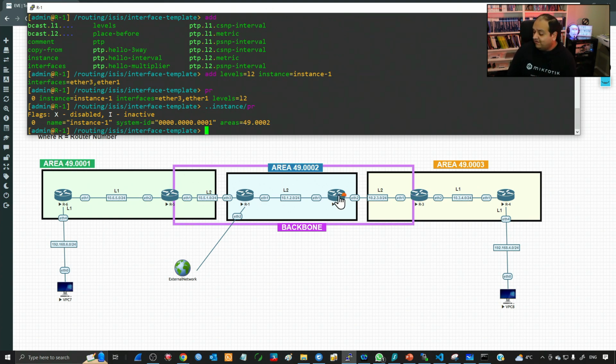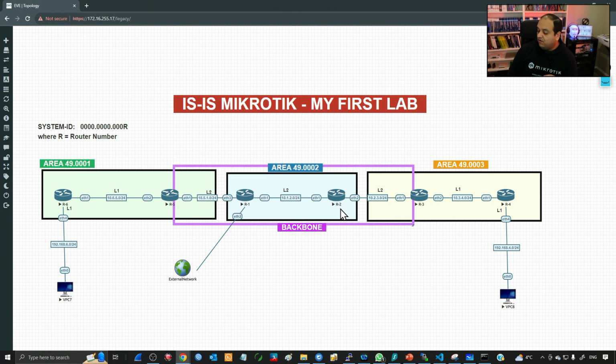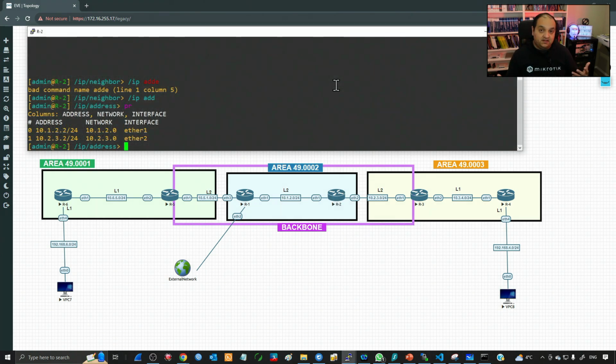So we're going to continue with the configuration, and now we're going to configure R2. Then we're going to have our first adjacency in ISIS. So let's go to R2. You can see that this device has 2 IP addresses: one IP address that is talking to R1, and the second IP address that is talking to R3. That's all that I have in that device.